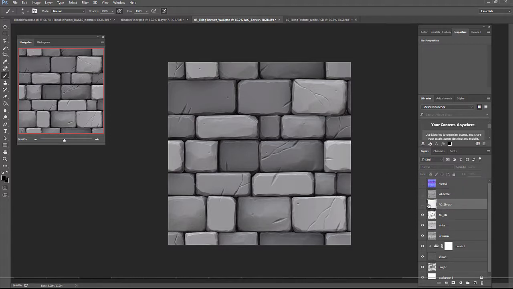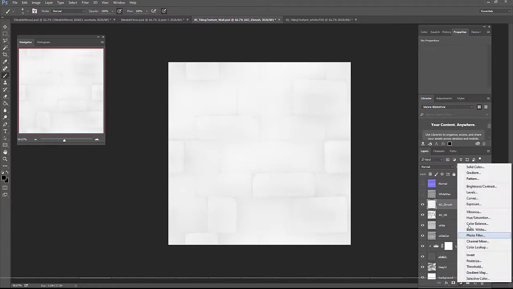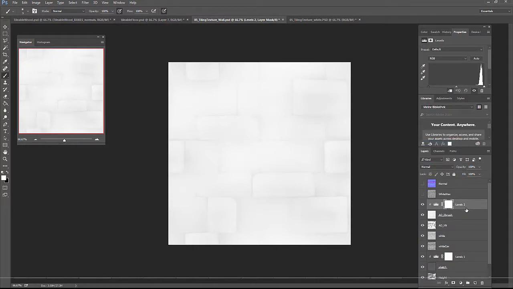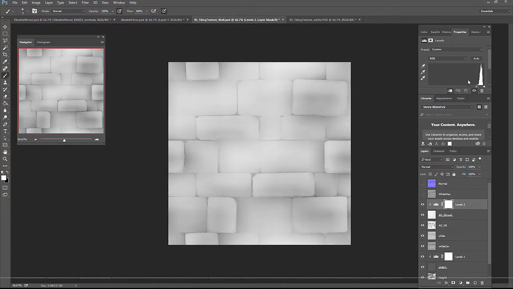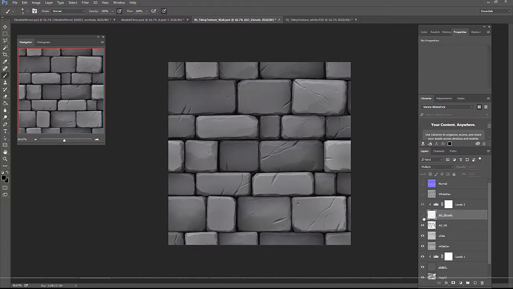Then I'm going to take the AO from ZBrush, and I'm going to apply another levels layer here, only on this one, so I create a clipping mask. I'm going to see if I can get some more detail out of here. Yeah, maybe like this. I'm going to keep this, so also going to put this on multiply, and this adds some more variation to it, and I'm also going to set this to 80%.